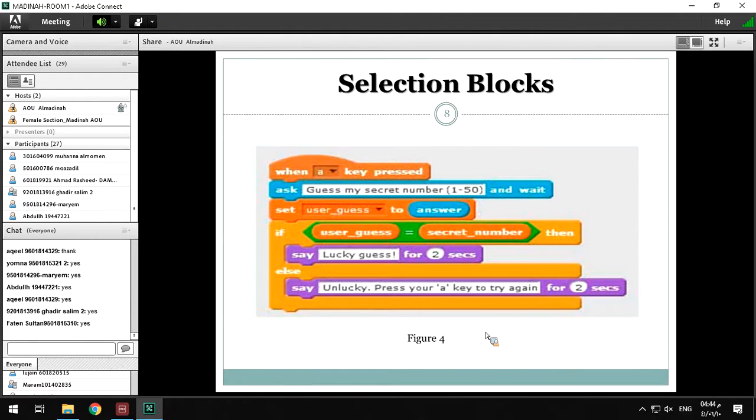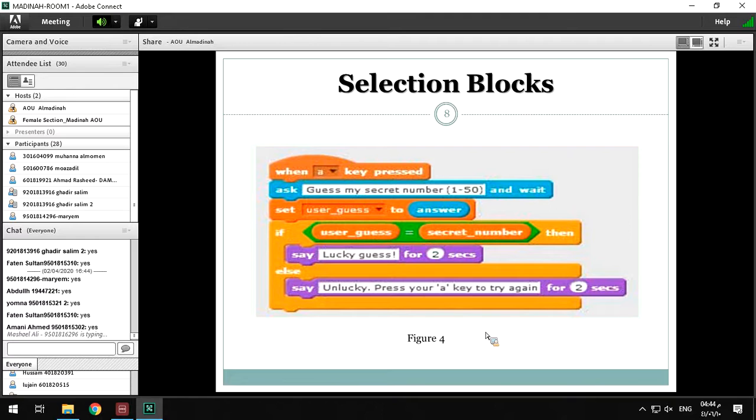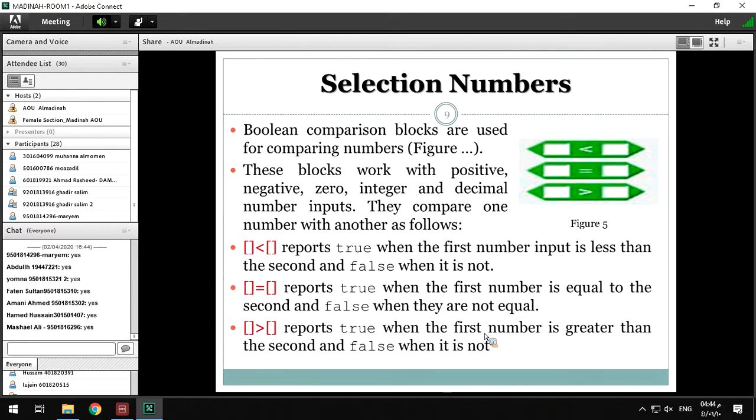Clear? Is it clear for you? Students online, is it clear? Everything clear? Okay.